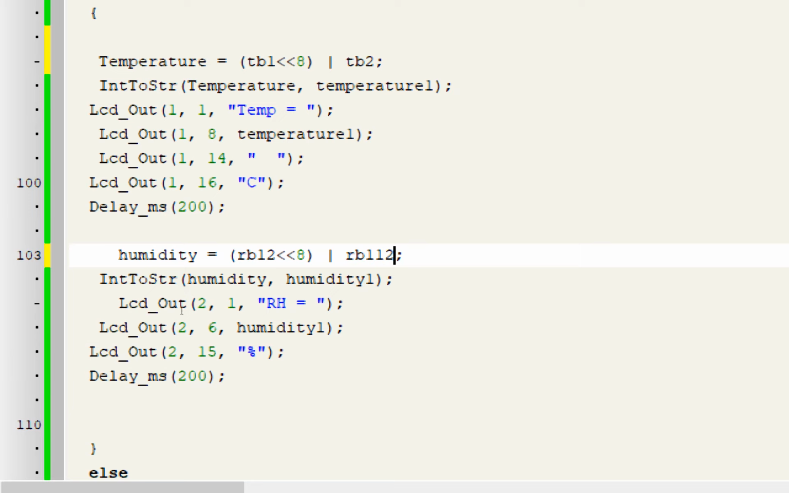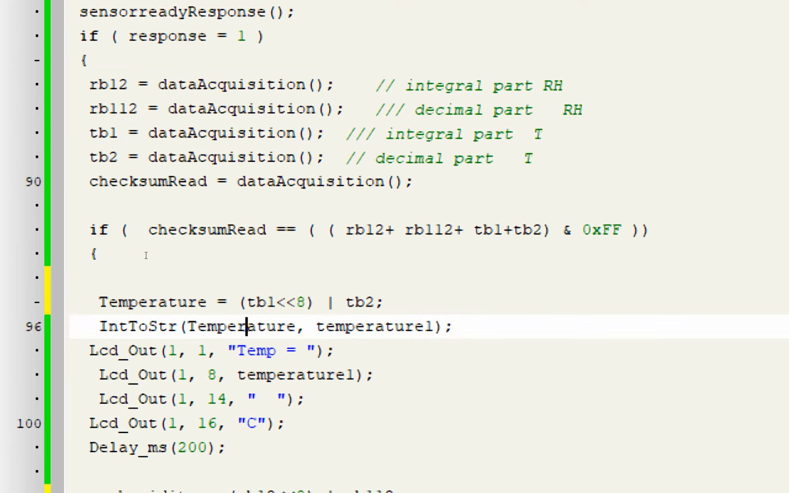See again, the integral part is shifted by 8 to the left so we can add the decimal part to the right, using the OR operation to combine the decimal part. That's all. Now to display it, we will display it one by one as shown in the presentation.